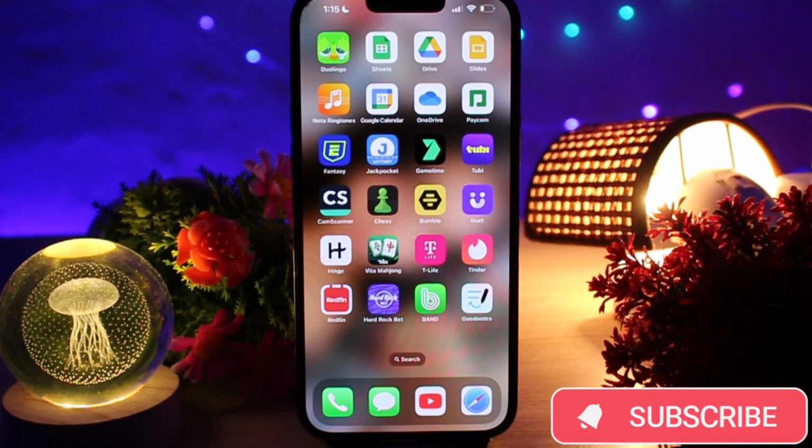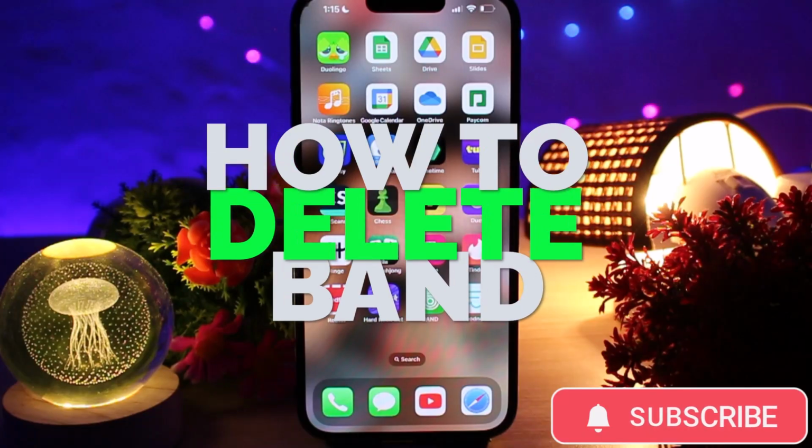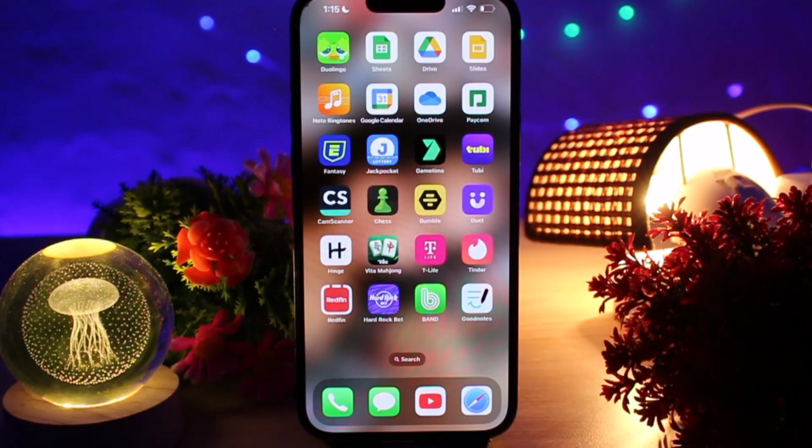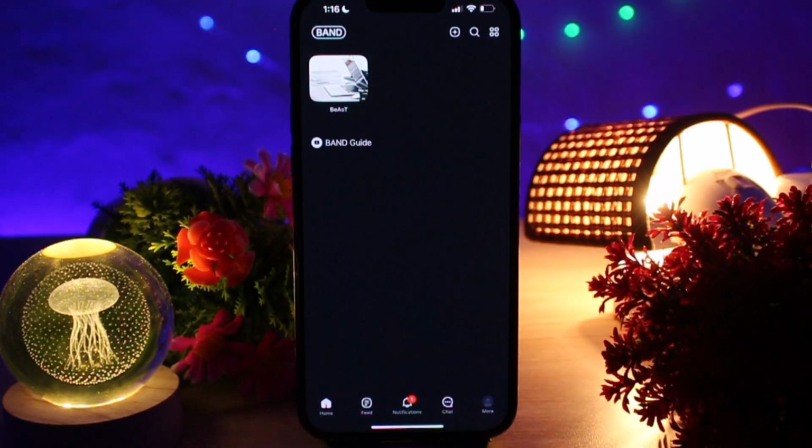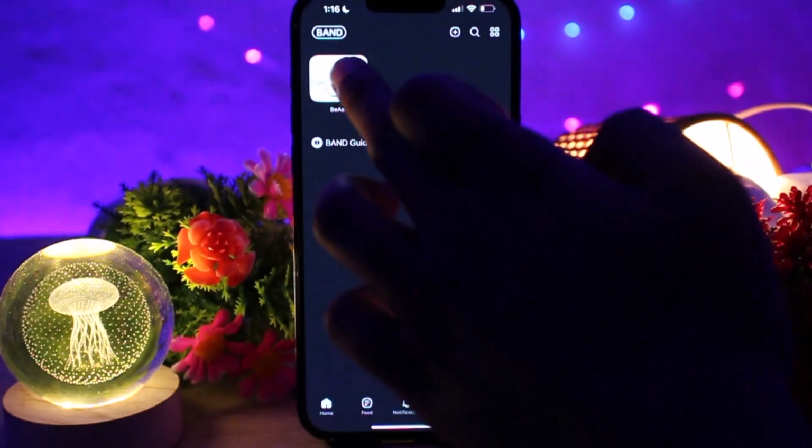In today's video, I will show you how to delete a band group in the band app using your phone. Let's get started. First, open the band app on your phone and make sure you are logged into your account. Once you're on your home screen, tap the band group you want to delete.